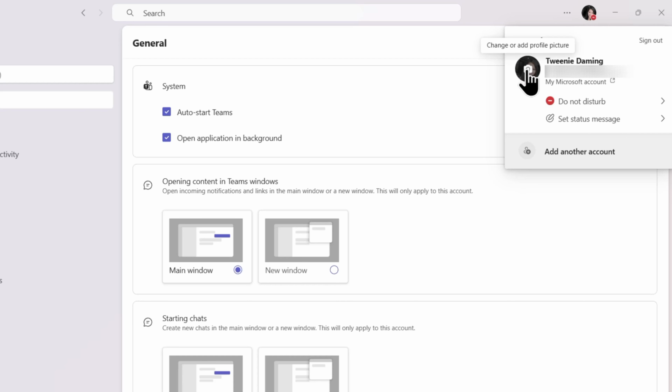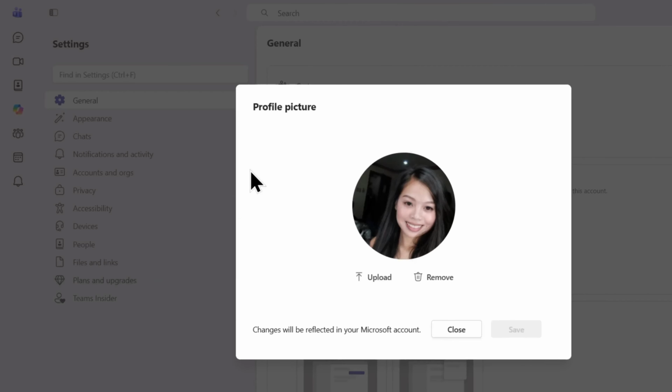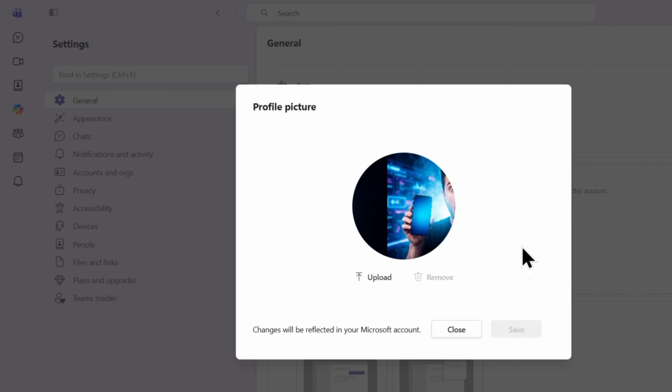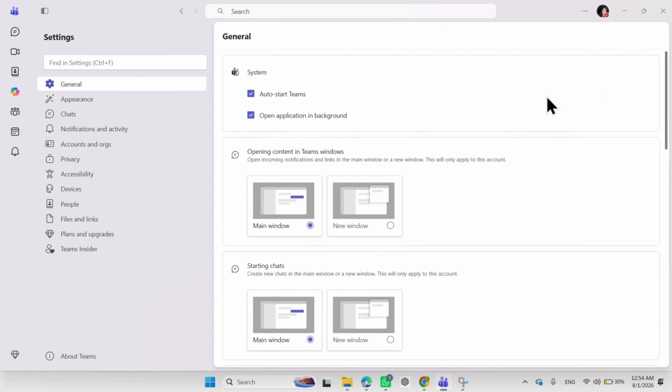So click on this camera icon. Now in here, you can view your profile picture. You can click remove to remove your profile picture, or you can click upload. So select upload image and change your profile. Then click save, and that's it. You can refresh the page or close Microsoft Teams, then reopen it, and the changes will be applied.